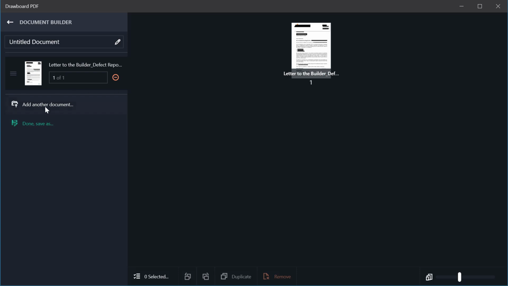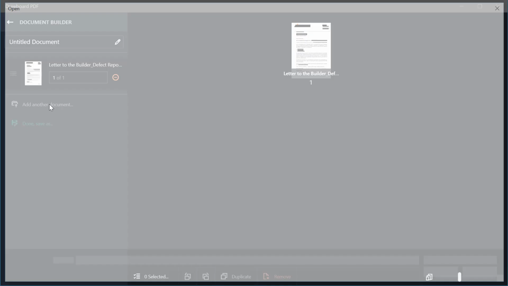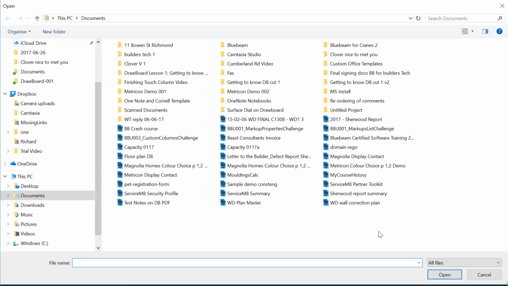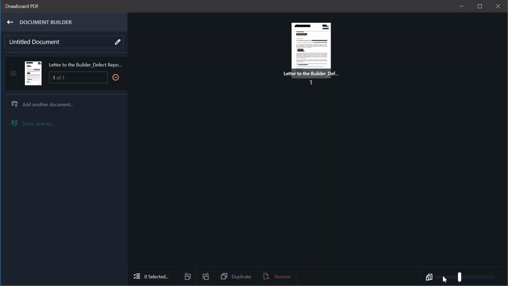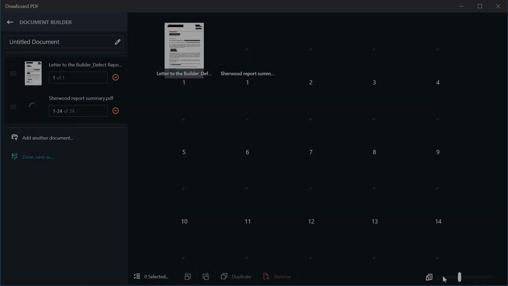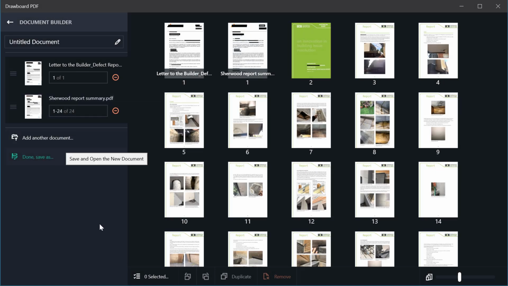So what we want to do is add another document. So right here we click add another document. Takes us back to our files again. And we're able to add whatever we want. So we have this report and we can add it to it. And that report will take a couple of seconds to load. It's got 24 pages, there they are.